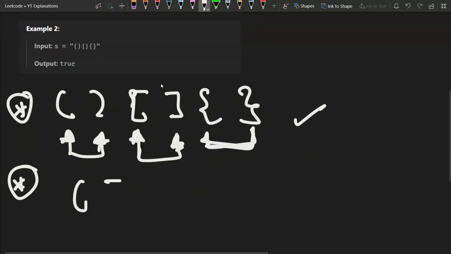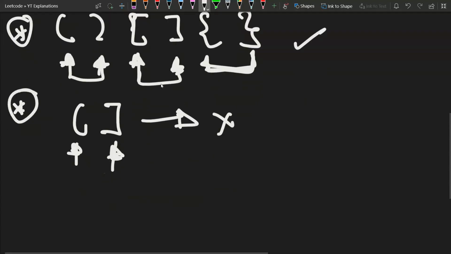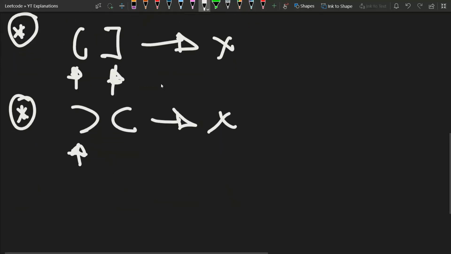But if we have something like this, it's false because there's an opening parenthesis, but it's closed by a square bracket. It should be closed by the same type. And if we have this way, this is also false because we can't start with the closing parenthesis. It should always be opening parenthesis followed by its matching closing one.